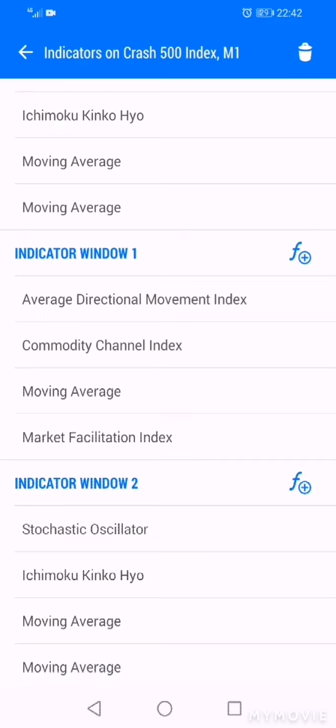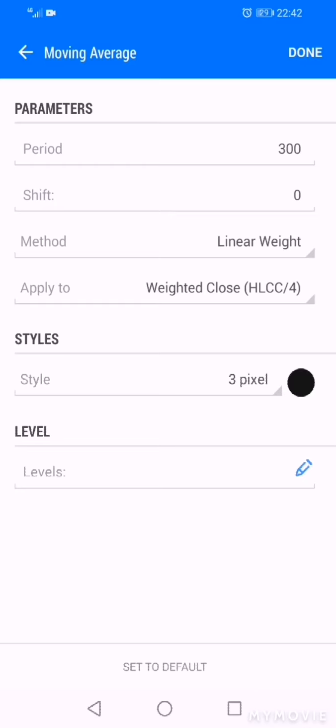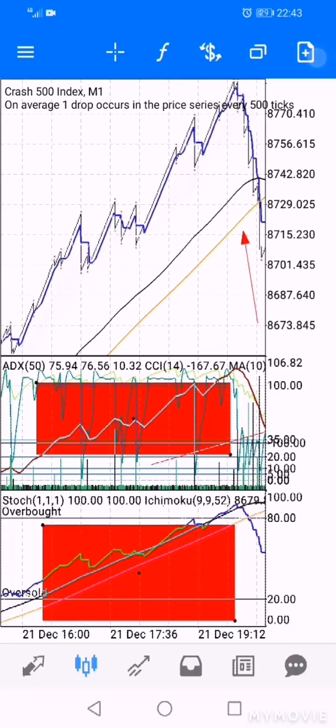Okay, you go to the F again. Okay, we have set up the Ichimoku. You now have the blue line on your indicator Windows 2. So now you go and then you say moving average. This moving average now, it's the golden X strategy moving average. So you say period 300, shift 0, method linear weighted, apply to weighted close, style 3 pixel. Then you're going to choose any color of your choice. I choose black. Then you say done.